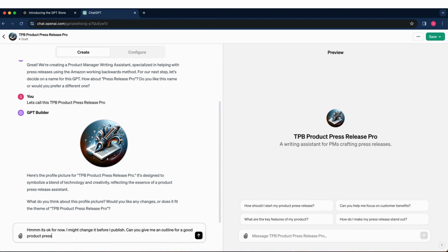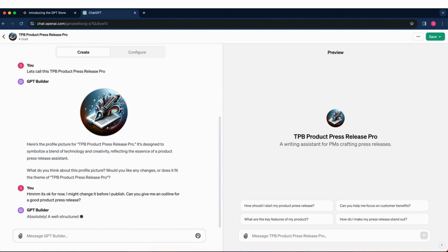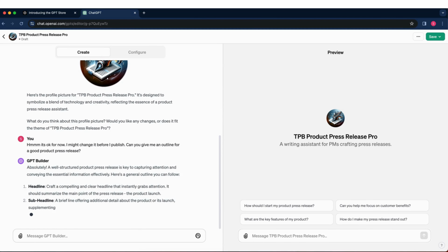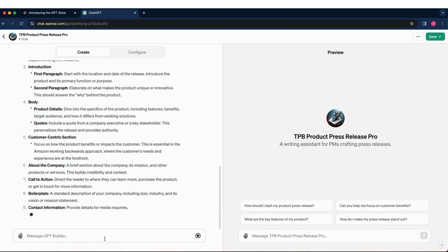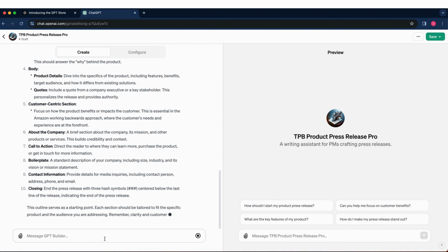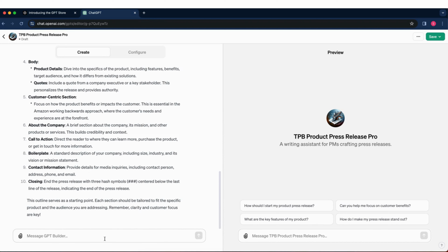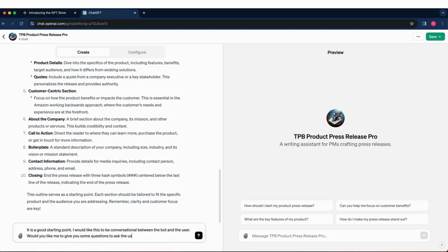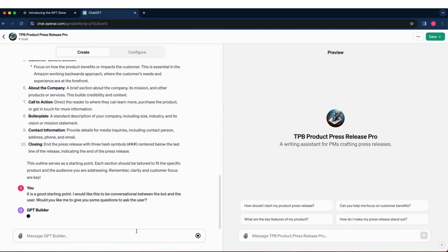Can you give me an outline for a good product press release? This part is quite fast and I like what I see. All of the sections make sense and it is a very good starting point. My concern right now is about making the experience as two sided conversation based between the bot and the user as possible, as every PM would have their own style and there will be large variations between products for which this bot will create press releases.